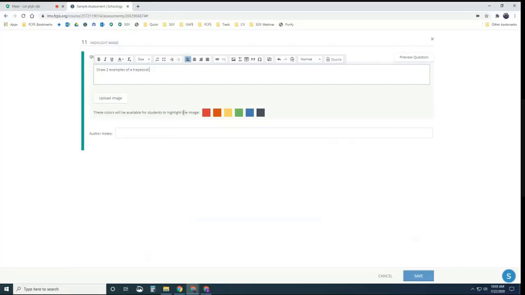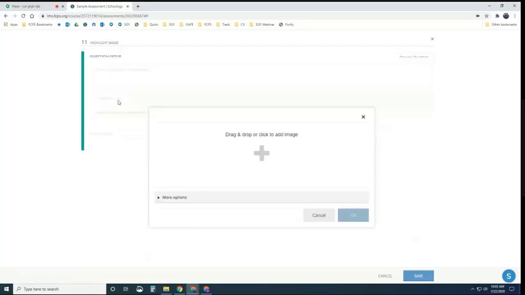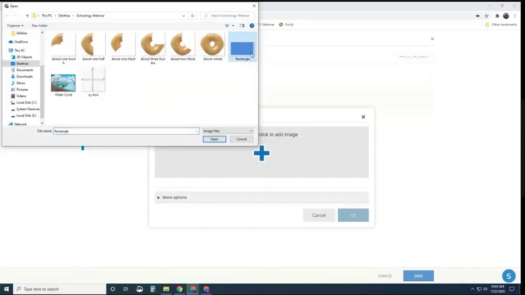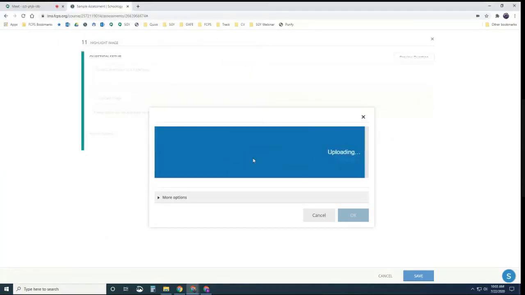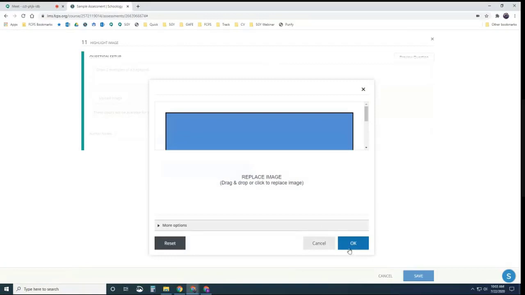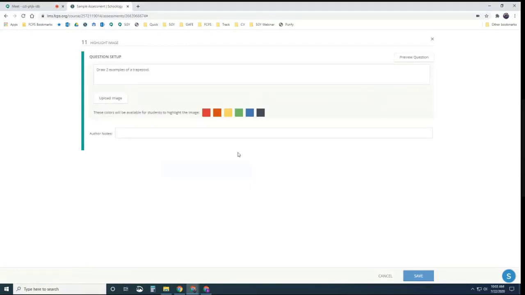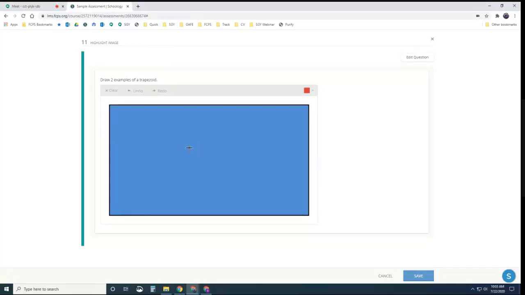Trapezoid. All right, and for my image, I could leave it blank entirely, and it gives them a small window to draw in. But I'll just have a background here, a big rectangle. All right, and okay, and that's it. It doesn't even show it here, but if I preview that, I now have a space they can draw.